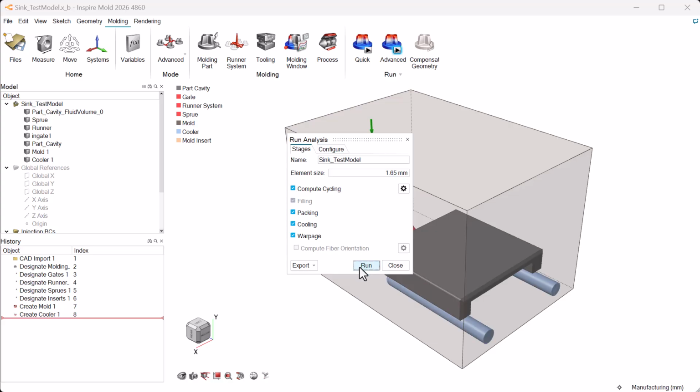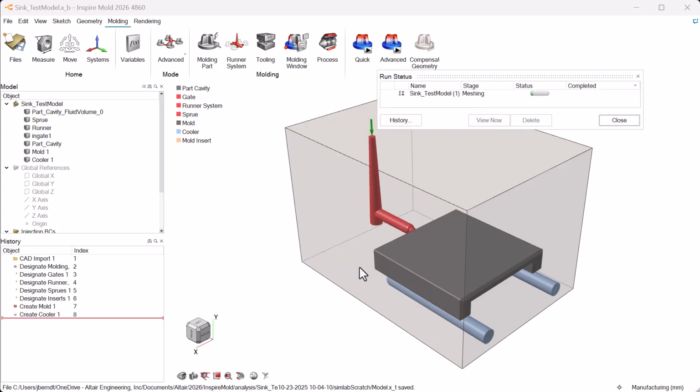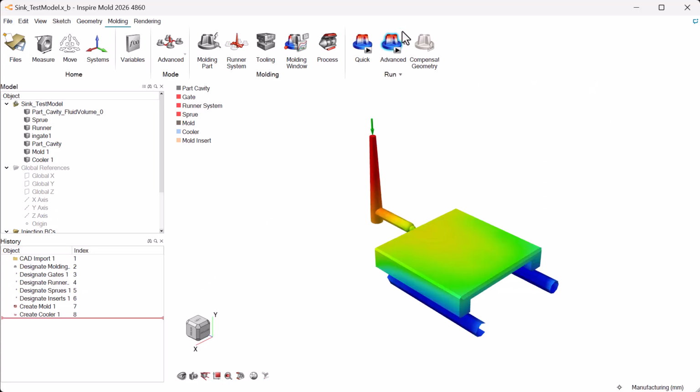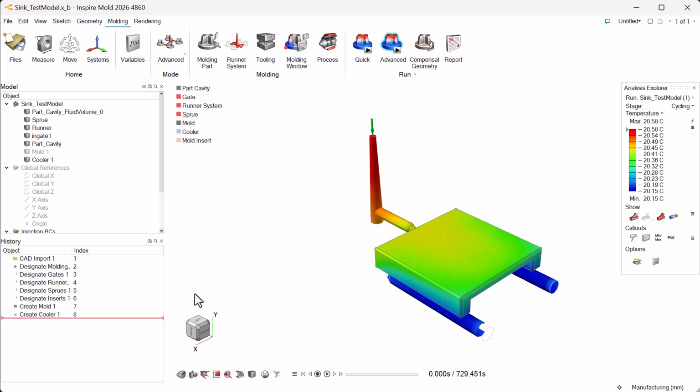Now let's select Run to start the analysis. This may take some time, depending on how complex your model is. We'll skip the waiting and go right to the data. When the analysis is complete, click the green flag to open the Analysis Explorer and review the results.